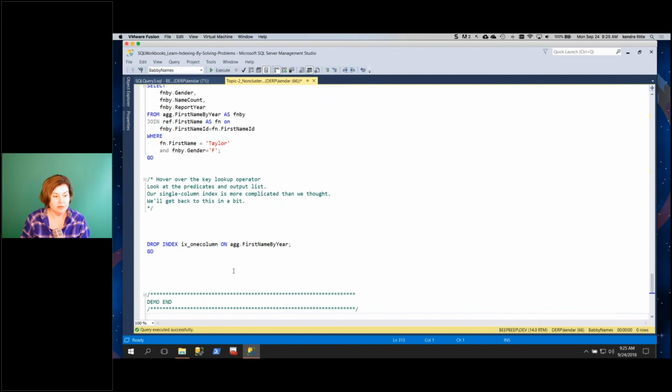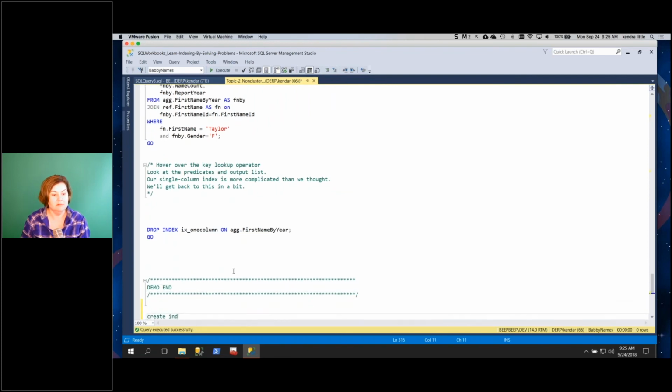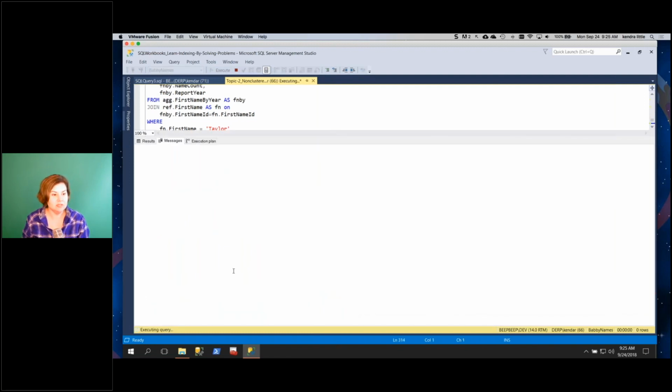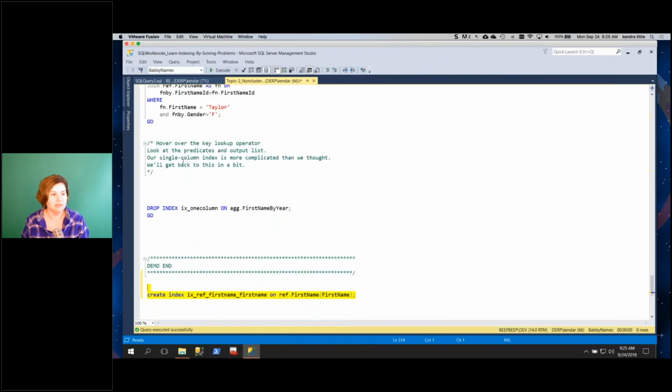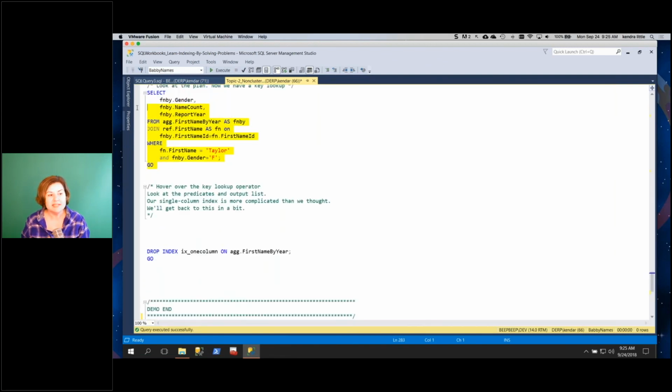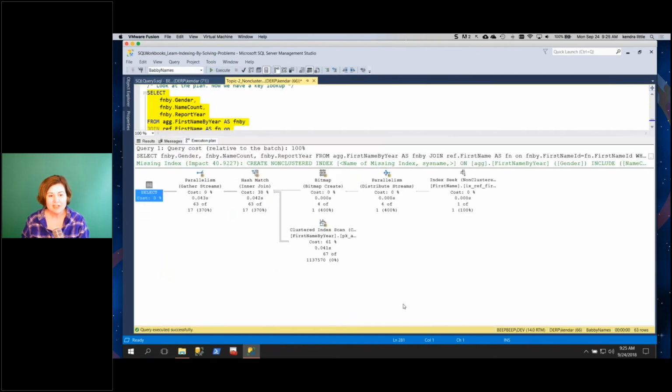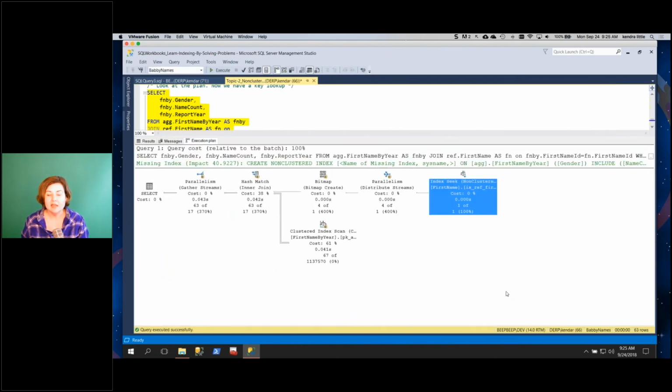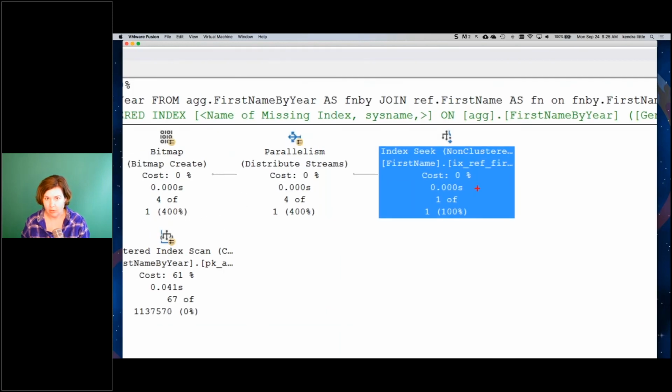So let's create, oh, look at that. That column is not properly terminated. We're going to create index ix ref first name on ref.firstname first name. Here we go. So let's check this guy out. And query completed successfully. And the truth about this index on ref.firstname is ref.firstname is a small lookup table that helps us decode the first name.